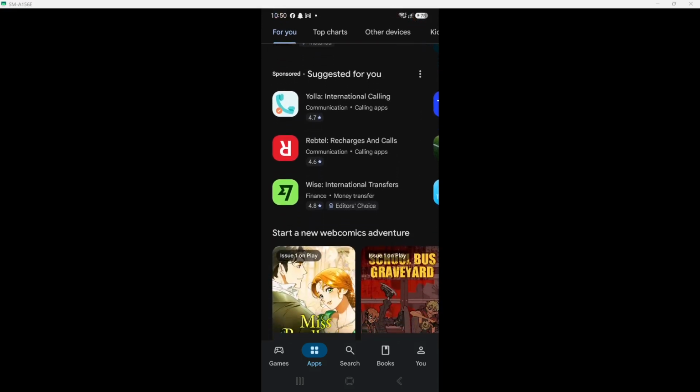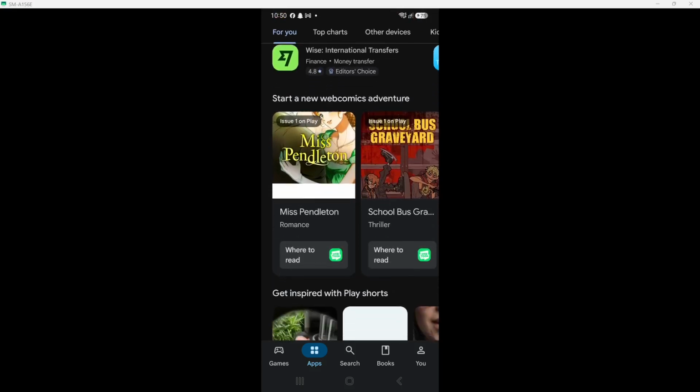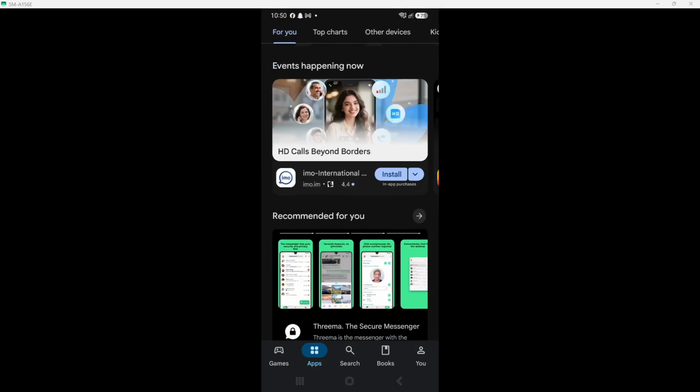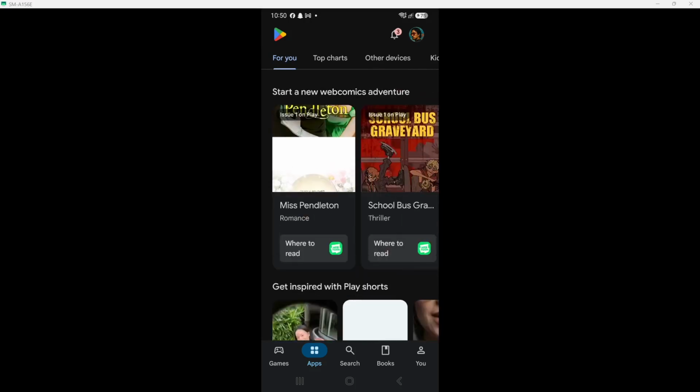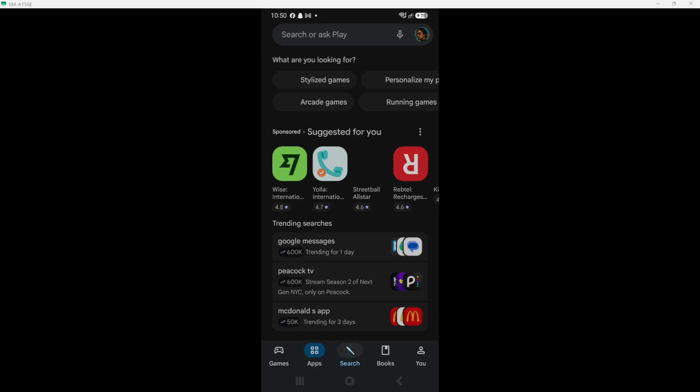If you don't have the Play Store on your device, it may be located in your app drawer or on your home screen. Once you tap on the icon, the store will load, displaying various categories and recommended apps. This step is essential because it is the gateway to accessing countless applications, including the one we need today.